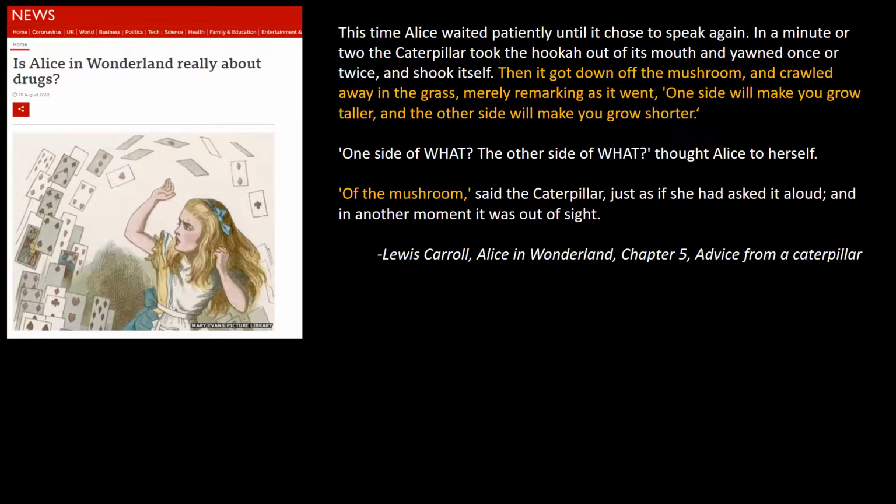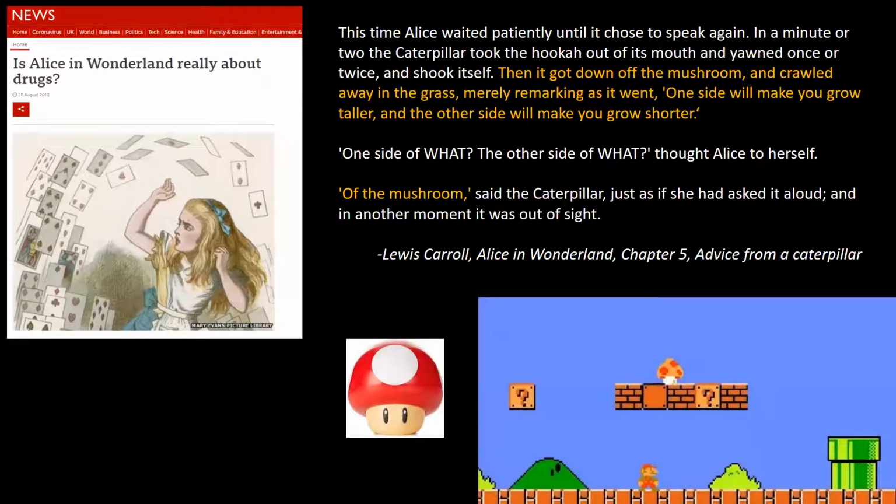And this story in itself has gone on to influence other things. If you've ever played Super Mario Brothers, you'll know that Mario eats a mushroom and grows taller, which again is a reference back to Lewis Carroll. And again, it's a bright red mushroom with a white spotty hat on it. So it's all pointing back to this thing called Amanita muscaria. And again, you'll find other references in popular culture to this as well.